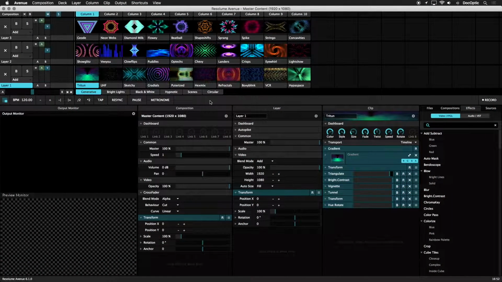Having content organized and easily accessible will save you time, especially if you need to load content in live situations. One of the most efficient ways to access your content is by creating a master composition which contains decks of your clips. Here's a composition we've created which contains different decks of content organized according to style or theme. We've named this master content.